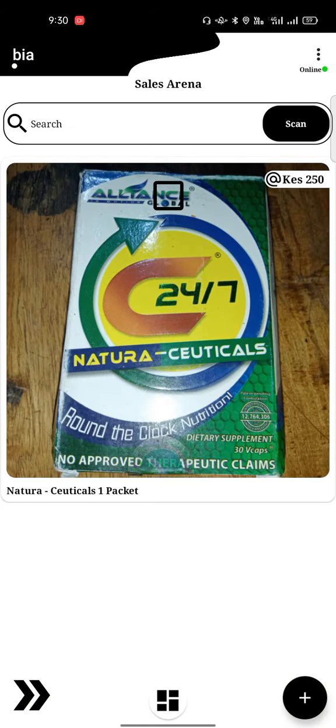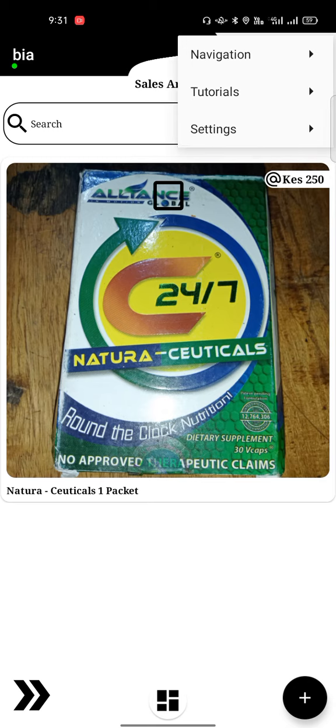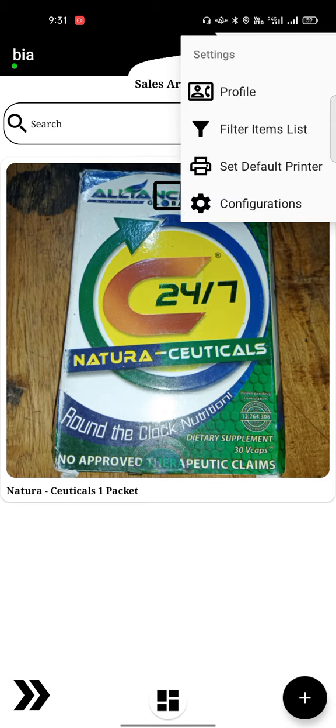Then first of all, let us go to the sales, then the sales arena. You can see the only product that I have is the Nutraceuticals, which belongs to a category which I believe is the dietary supplement category. So let us go to, we want to filter out this item. We don't want to use this item any longer. So let us go to the three dots on the top right, press on settings, then filter items list.